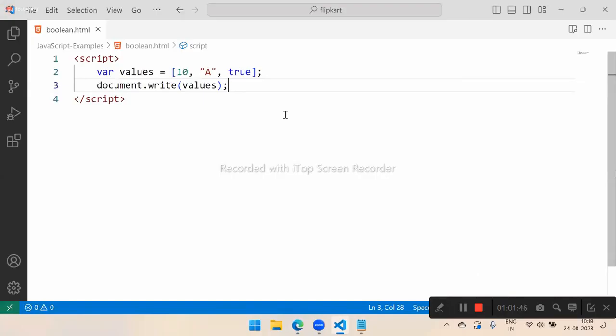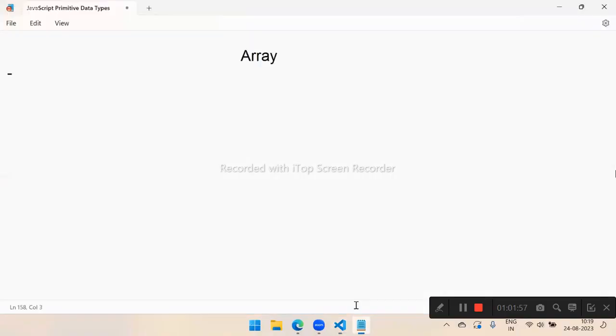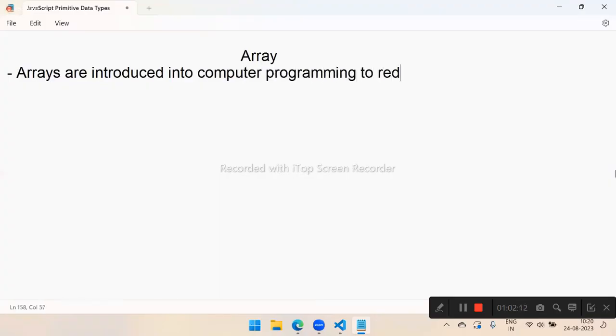Right? So the point is, what is the concept of array, and why is it like that? Let's see the concept here. Generally, what is the main purpose of arrays? Arrays are introduced into computer programming to reduce overhead and complexity. That is the main purpose of array.